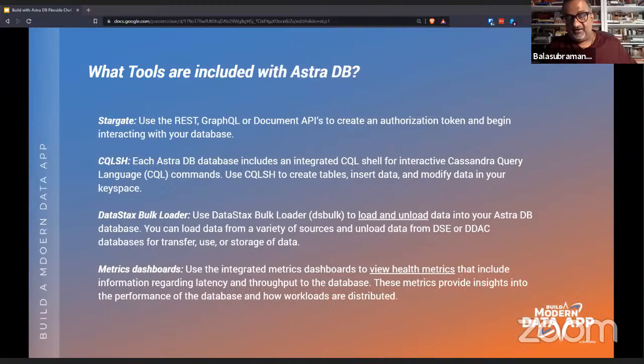For example, Stargate, we talked about it last week too, right? One uniform interface to talk to Cassandra, which is a great boon. I'm sure people who are writing code will realize the great advantage of using Stargate. And of course, the metric dashboards, another of my really cool things about Astra DB, right? The ability to visualize metrics without having to bring in any extraordinary effort into it.